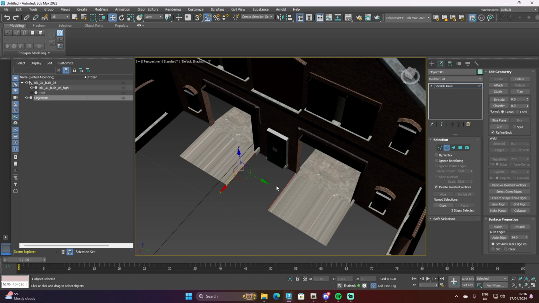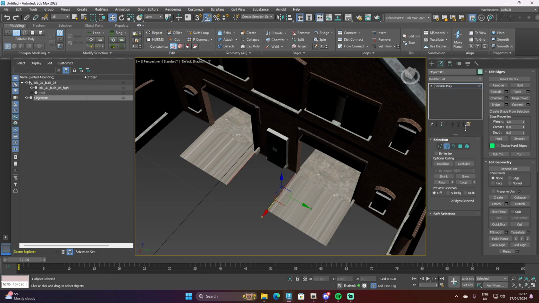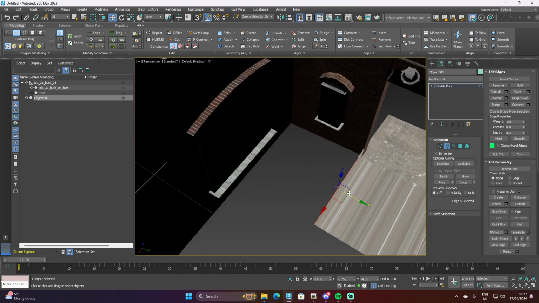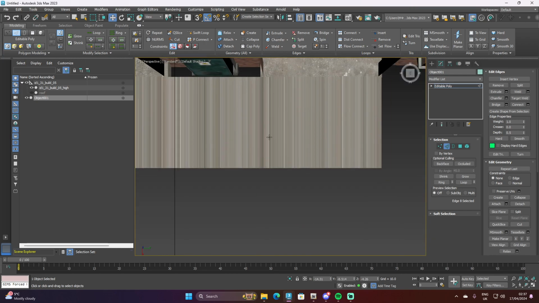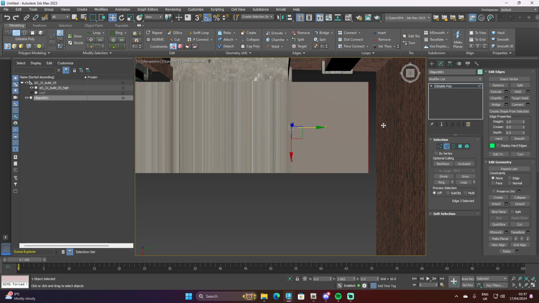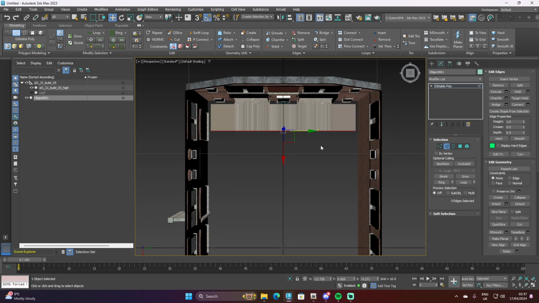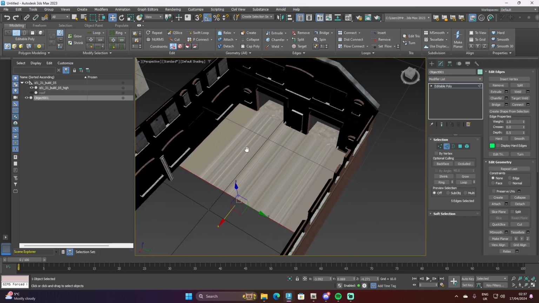So click both edges. You might have to convert that to editable poly. Click back on edges and just click on bridge, like so. And then same again for that. Hold left shift, just drag as far as you want to go, like so. Then select all those, just drag those down, like so. So there's your floor sorted.